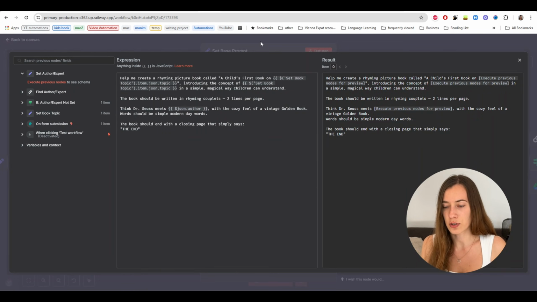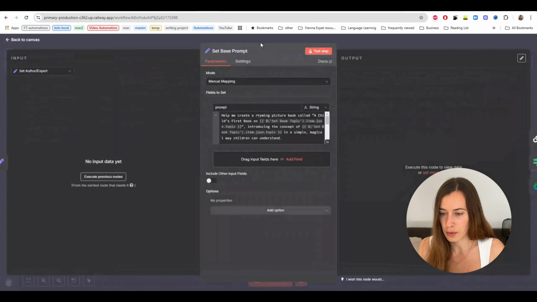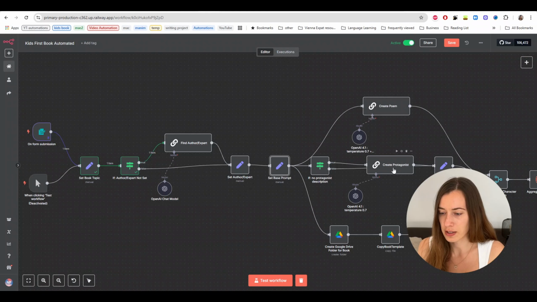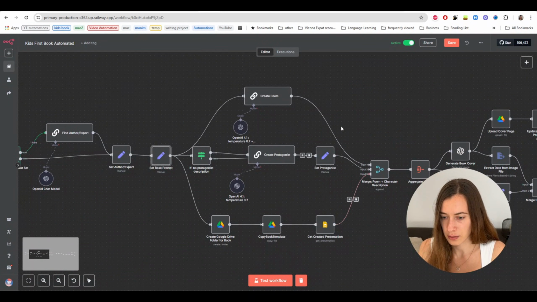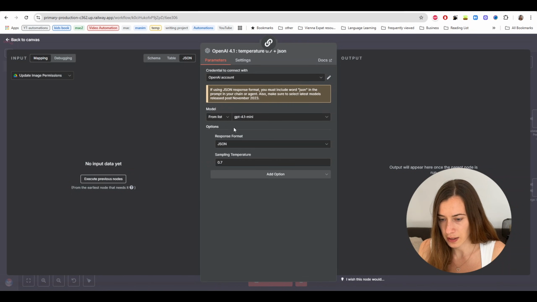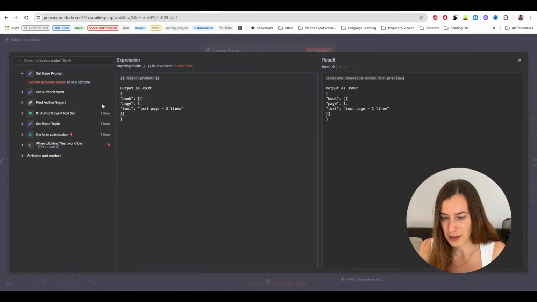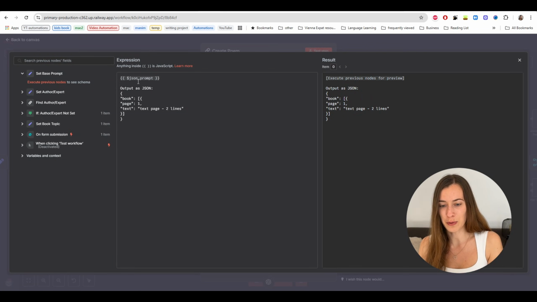This will be the base for generating the actual poem for the book. After we have this prompt, we can generate a poem, we can generate a character, and we can create the files on the Google Drive. To generate a poem, it is absolutely the same block as here, with the same connected OpenAI chat model, and the only difference is that I set a different temperature here for it to be a little bit more creative.